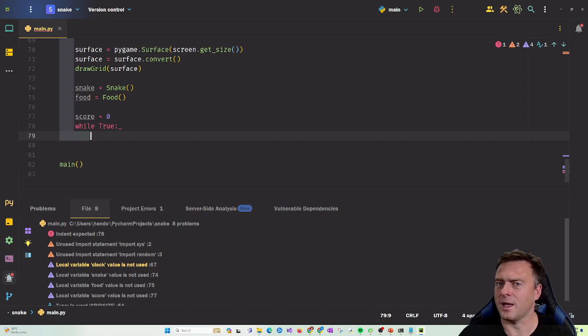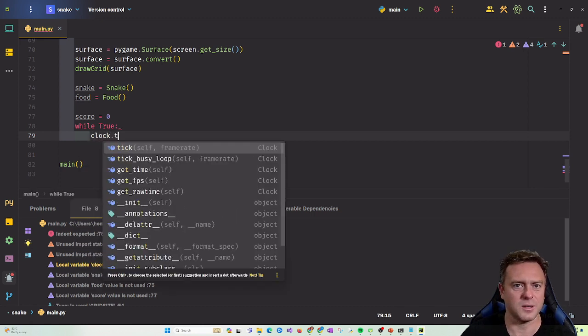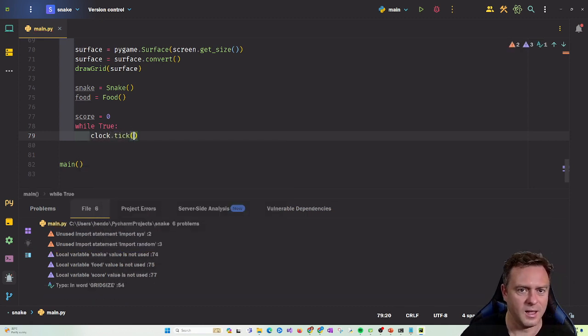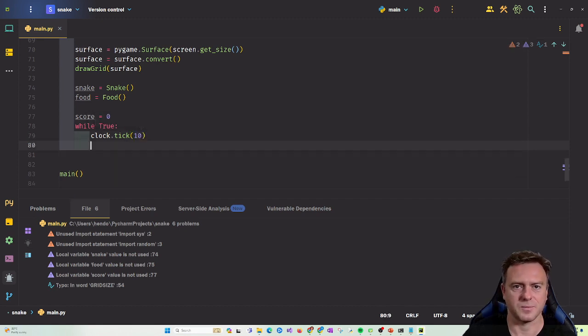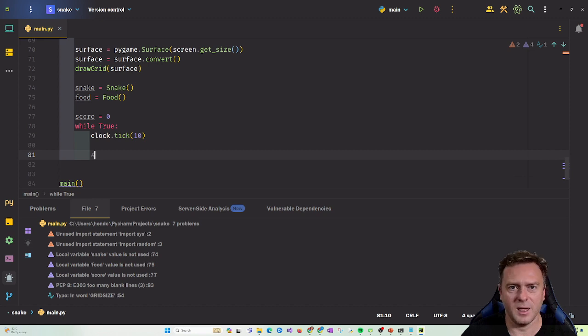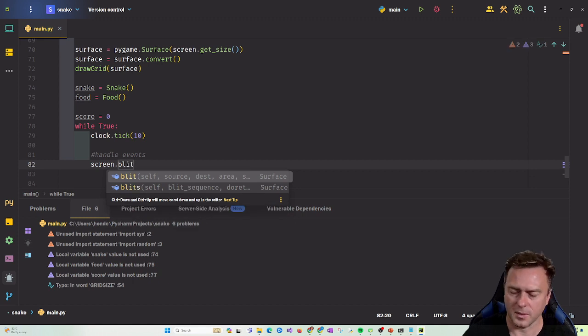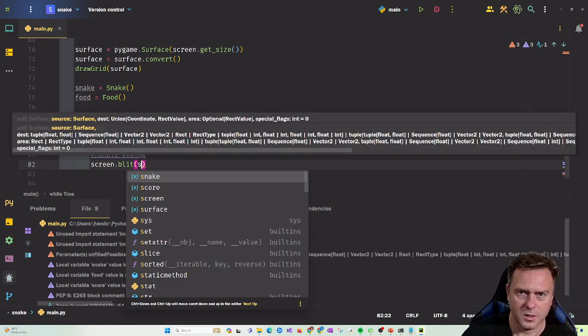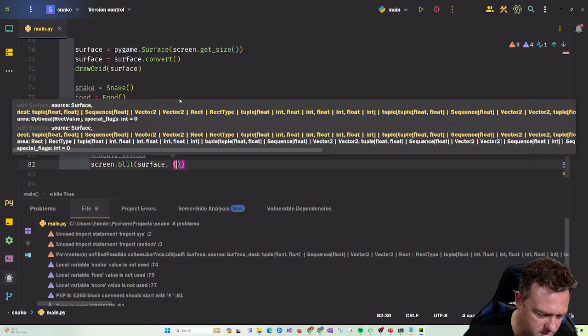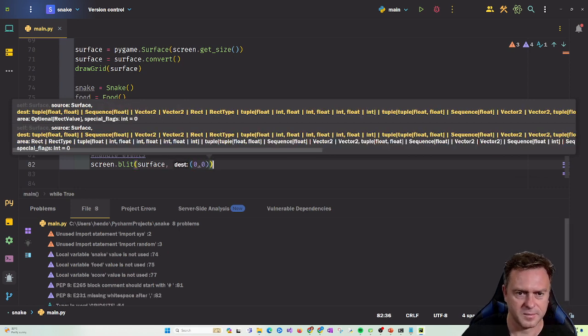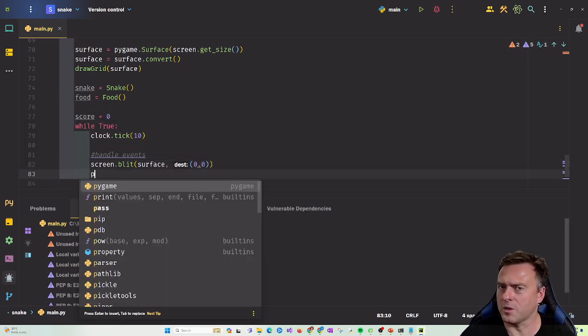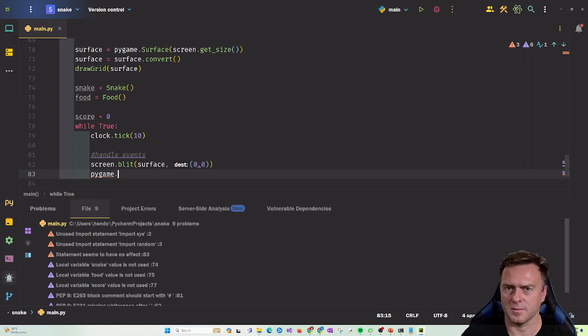we're going to execute our code. So the clock is going to tick, and then inside that we're going to set the frame rate, so we're going to go 10 frames. Then we're going to handle the different events, and we're going to go screen.blit, surface, brackets 0,0. Then we want the pygame.display.update.